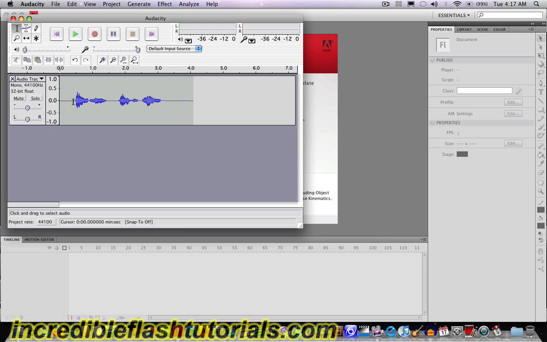So all we have to do is go ahead and use our mouse and click, hold, and drag and highlight that first part and then hit delete. And then come over here to the last part, click, hold, and drag and delete. And this will allow it just to be trimmed, and it'll be easier to work with in Flash.